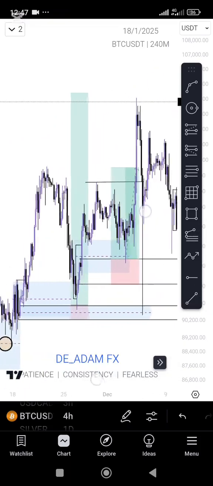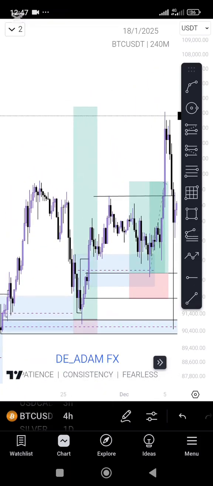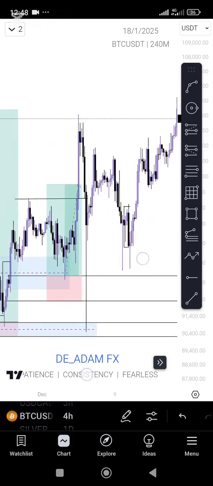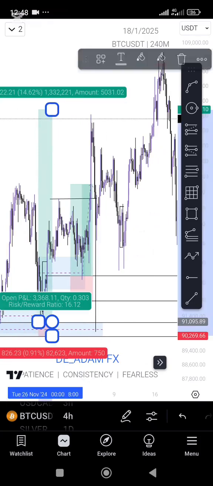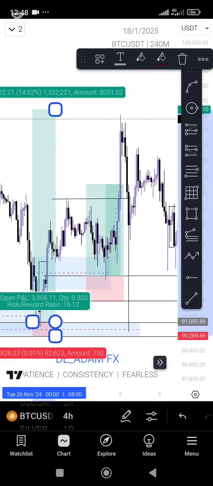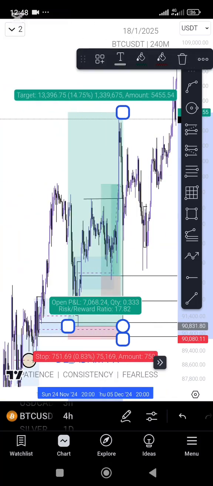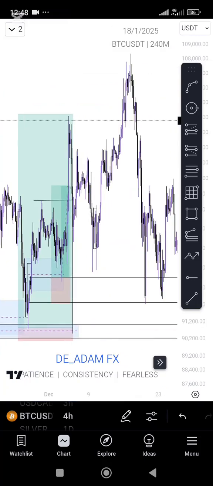Okay, this is actually our old trade on BTC. This first one hits TP, and I think this also hits TP. Look at it. It also hits TP over time.